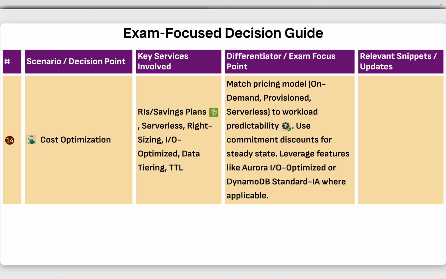Next one, cost optimization. You have reserved instances and savings plans, serverless, right sizing, IO optimized, data tiering, and time to live. So these are some things which you have to consider. Some key differentiators or exam focus points are to match the pricing model. You have options like on-demand, provisioned, and serverless, depending on workload predictability, and use commitment discounts for steady state. Leverage features like Aurora IO-Optimized or DynamoDB Standard-IA where applicable. IA is infrequently accessed.